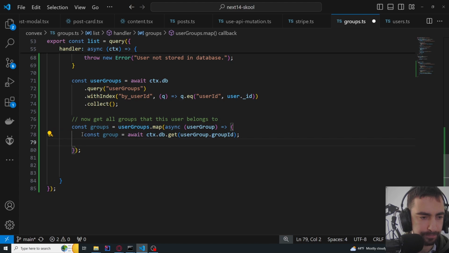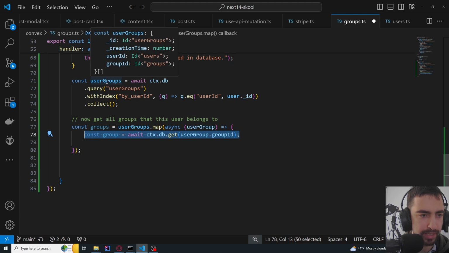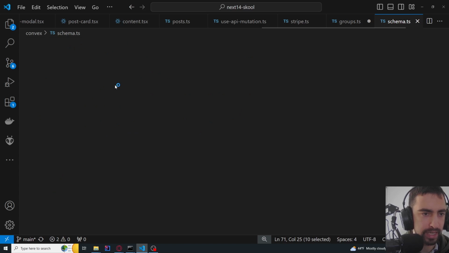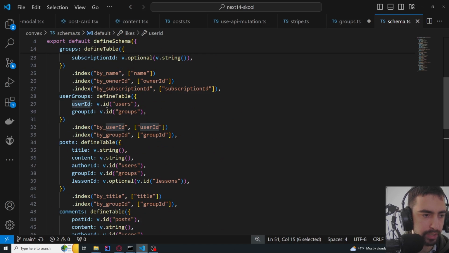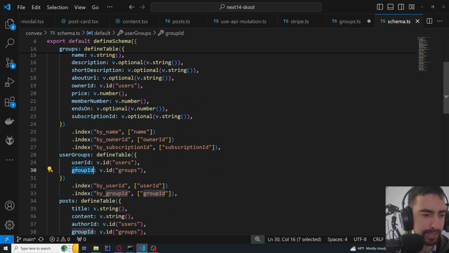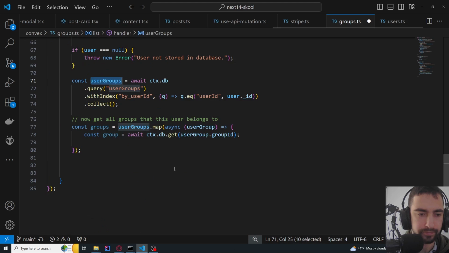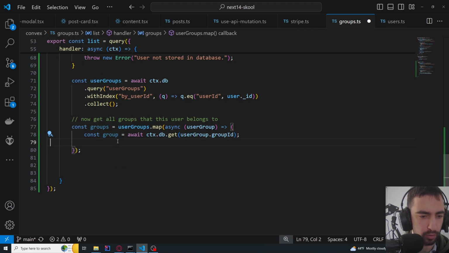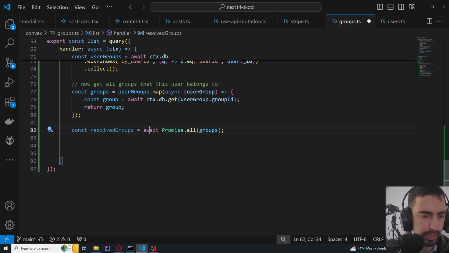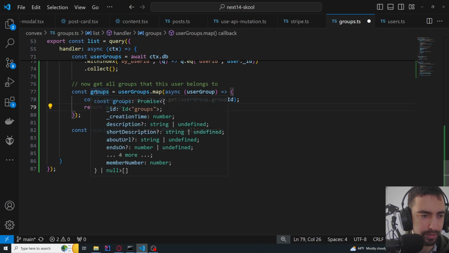We want to get the whole group object. So this is just user groups. If we go to the schema, we have this user groups table here. This is just user ID and group ID, but then by this group ID we want to get the whole group object. So for each user group, we will get the whole group and return group. Resolve groups, await Promise.all, because this is just going to return a bunch of promises. You see here Promise and then these groups.